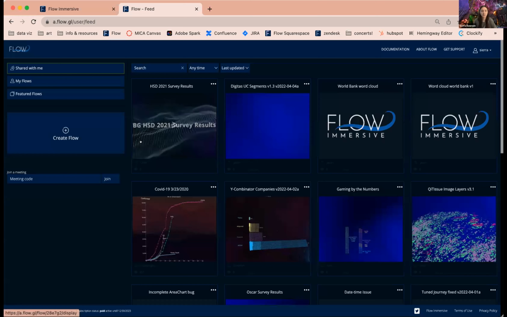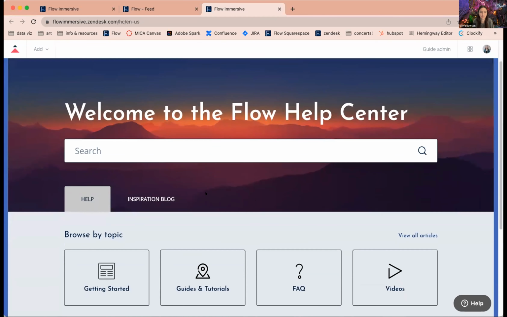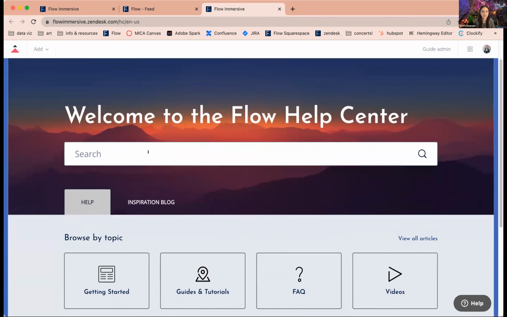All right, so if you go to a.flow.gl, you'll see in the top right-ish corner there's a little button that says documentation. If you click on that, that'll bring you to our help center. There are a lot of resources here. A lot of time was spent building this out, but it's of course a work in progress because our tool is constantly evolving and changing.